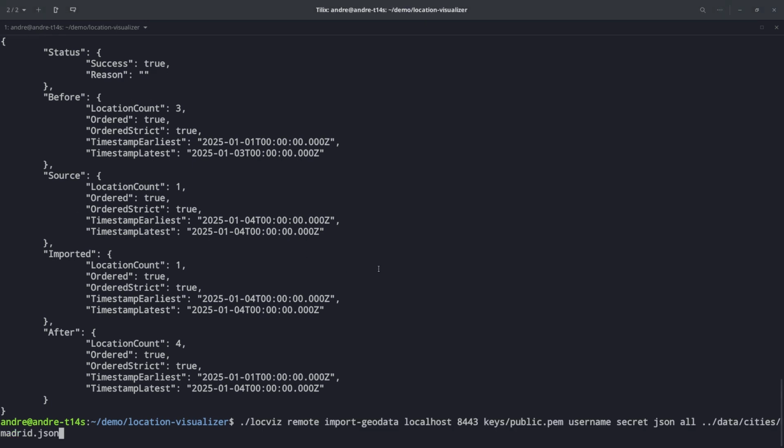And now let's change to public key authentication by adding the -pk suffix to the import -geodata command. Change the password secret to the file storing the RSA private key, which is keys/client-private.pem. Change the data format back to OpenGeoDB and import the file oslo.geodb.